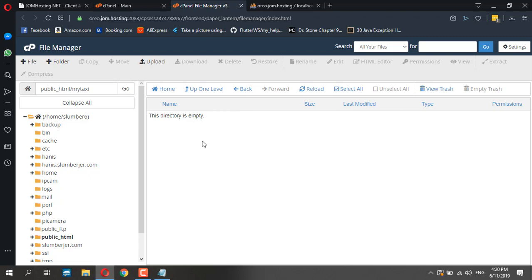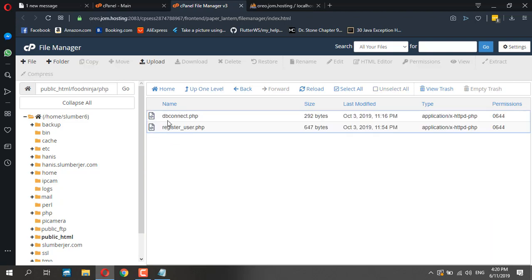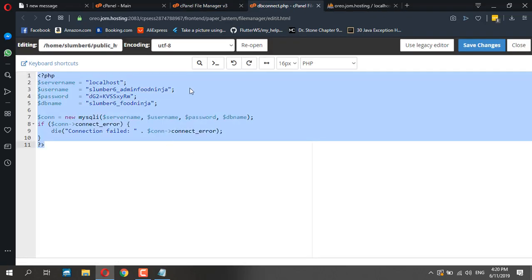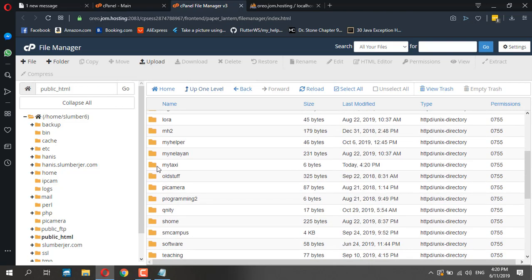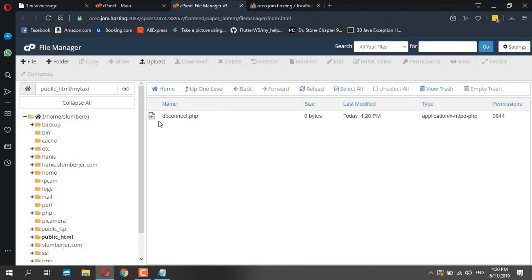The first thing that I always do is to create a database connector. I'm going to use one example here, which is DB Connect. I'm going to edit and take all the code. I'm going to go back to my taxi. Here I'm going to create a new file called dbconnect.php. This is my database connector. Create.